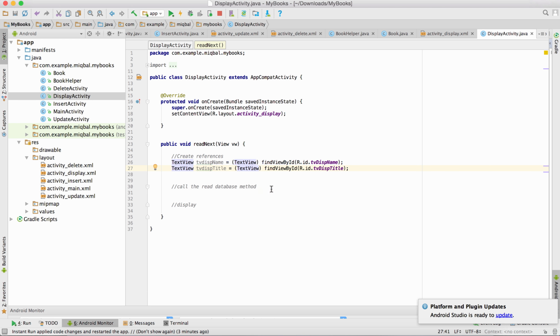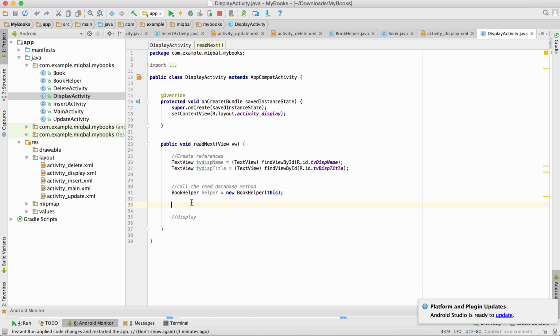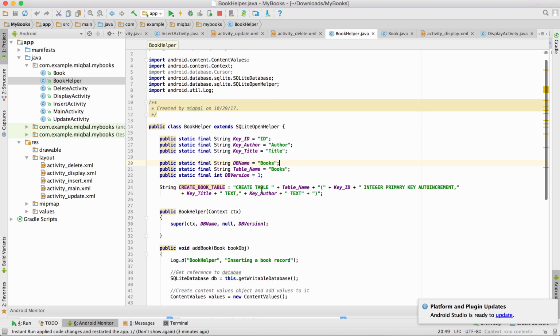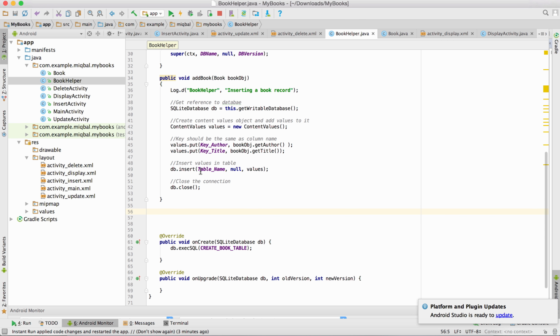and then we need to call the database method. Well, first of all, let's create the object of our database helper, BookHelper. helper is equal to new BookHelper, this, and then we'll call helper.readAll. Okay, we did not do the readAll method, so we need to go and do it in the helper. We need to write this method called readAll, which is going to go and read all records and display to us. So readAll, instead we'll write getAll.